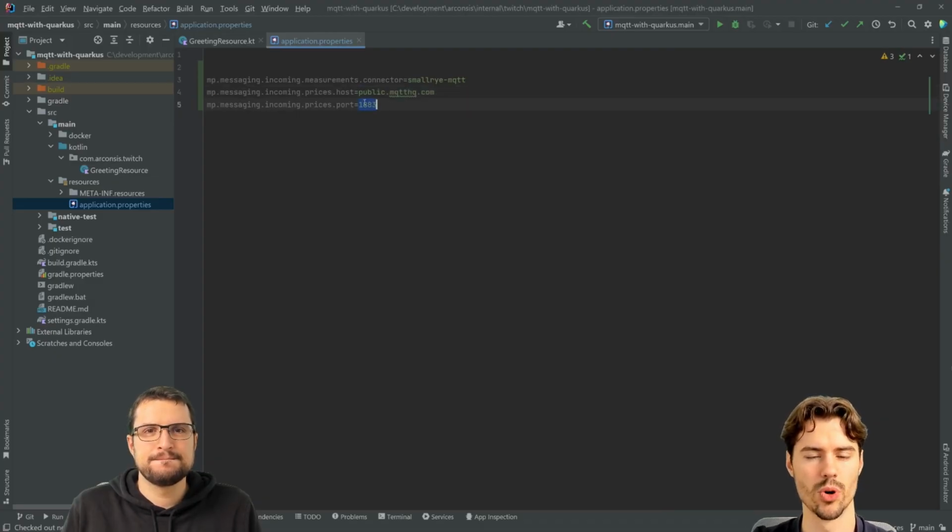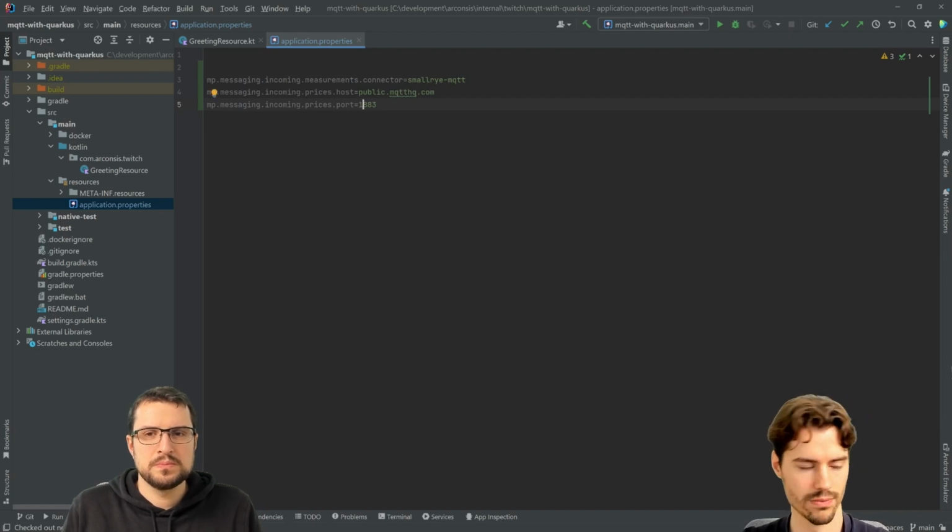This and the port is the standard port for MQTT that is not with SSL. It's 1883. If you have SSL, I think it's 8883. So if you have your own service, you can also encrypt the connection. With this public service, it's not encrypted. And there are also options to specify username and password if you have authentication on your queue.